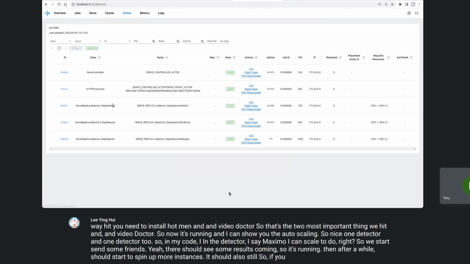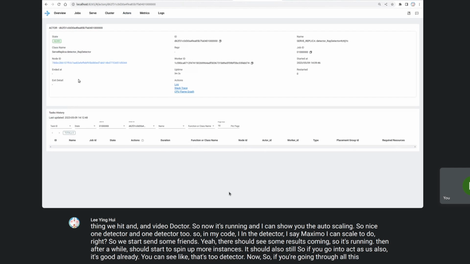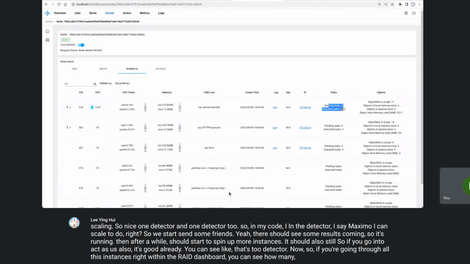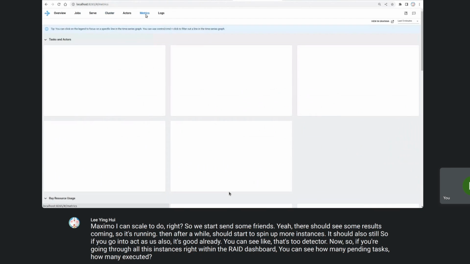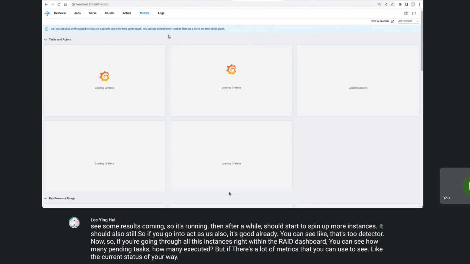Okay, if you go into actors first, it's scaled already. You can see there are 2 detectors now. If you go into all these instances within the Ray dashboard, you can see how many pending tasks and how many executed. There are a lot of metrics you can use to see the current status of your Ray cluster.